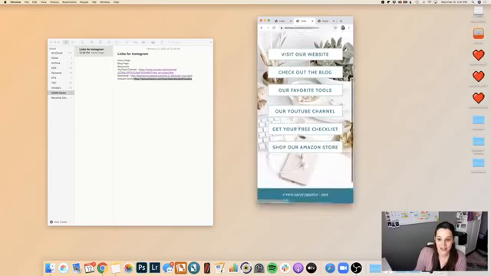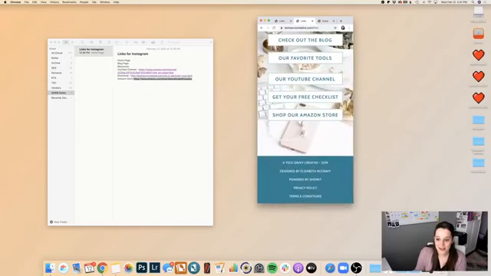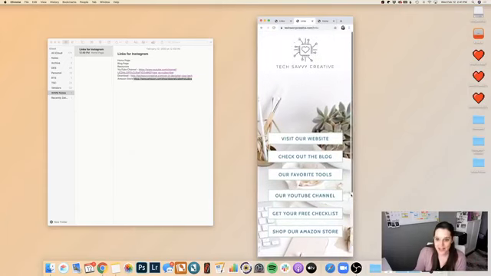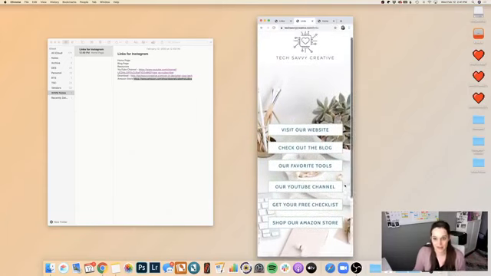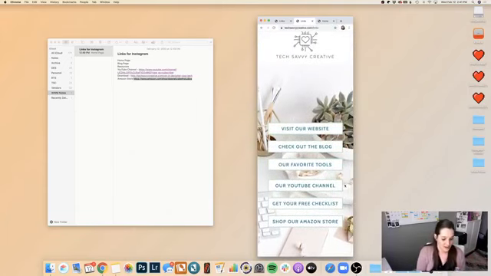Okay, so this looks okay, but it's hard to tell because I'm not on an actual mobile device. So I am going to take my phone and go to the website on my phone, which if you have a website, you should always do, no matter what, because you never know when something looks funny. TechSavvyCreative.com/links. Go.